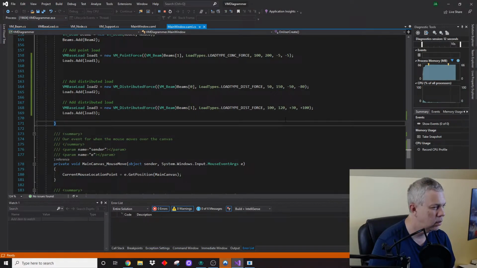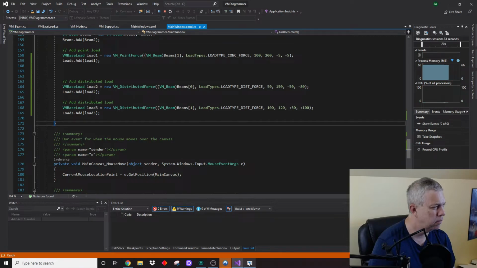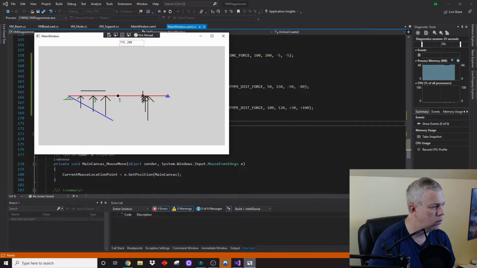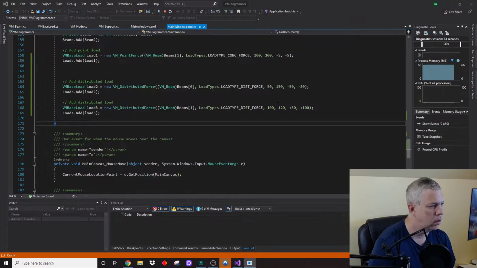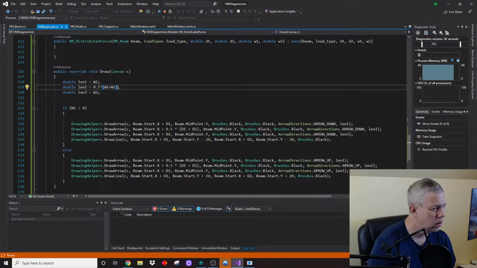Distributed load. That should be an upward load. Hard to tell which one's which. The first one should be a downward load. Why are you not acting downward? Okay, why are you not acting downward? Arrow down, arrow down, arrow down. You guys are all arrow ups.